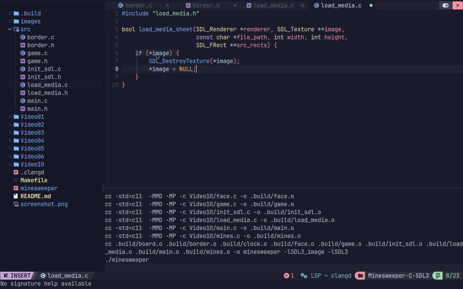So this is saying if it's not null, if this pointer is pointed to something, let's destroy that memory, or it's freeing it. Let's destroy that texture, which is freeing the memory, and then we're going to set that back to null. And we'll do it as well on the rect.